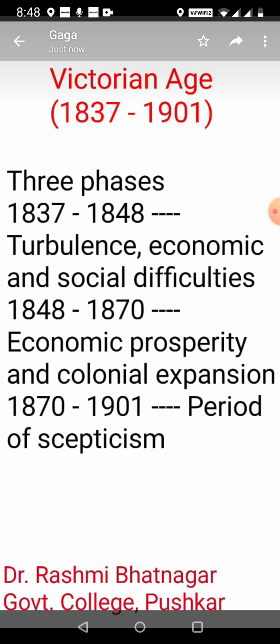So, we have discussed what the Victorian Age is and the historical introduction to the Victorian Age. As I have mentioned, let me tell you about the three phases of the Victorian Age. The first phase is from 1837 to 1848. To say in a few words, it was an age of turbulence, economic and social difficulties.